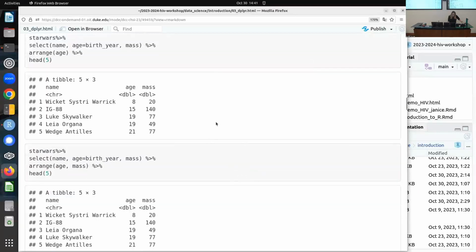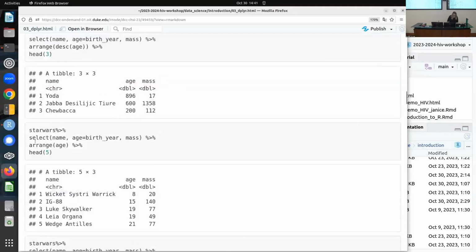Range age. Sorry, that's what I want to show you here. So you can select these guys. Oh wait, well, okay, I'm not sure what I was doing here.